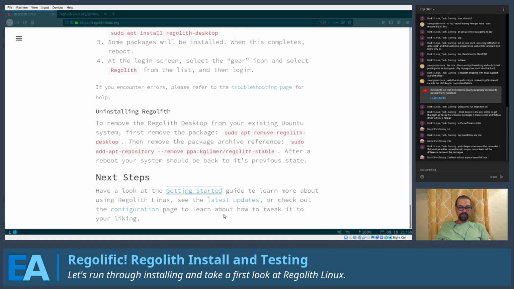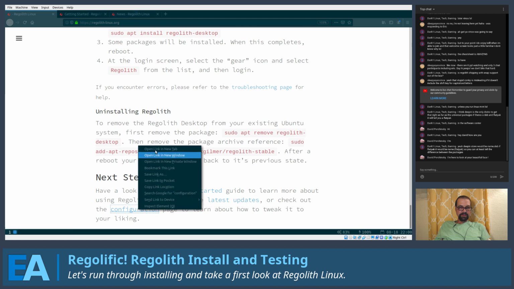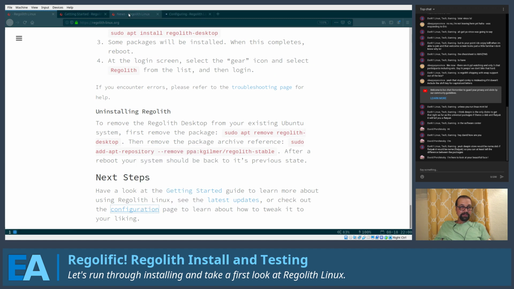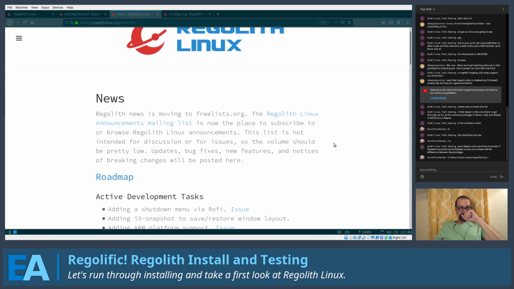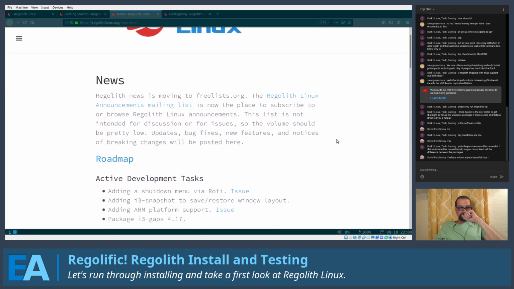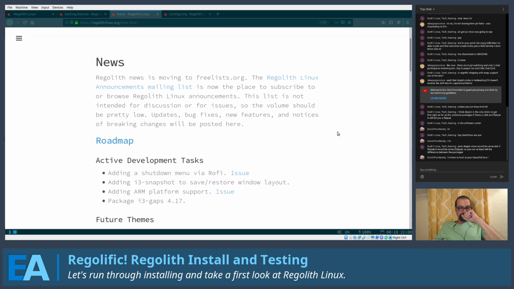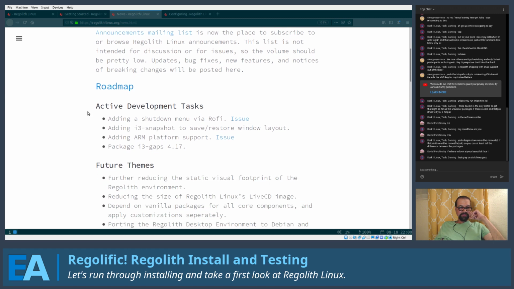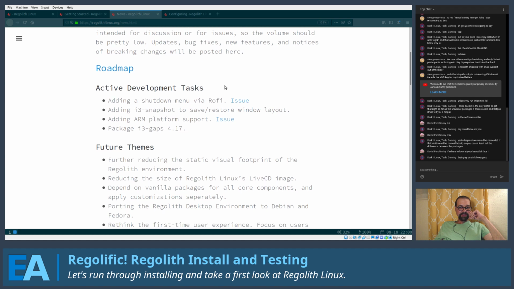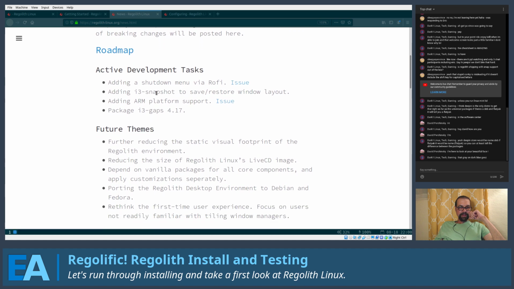Get started. Latest updates. And configuration. Actually, I want to look at latest updates first. Regolith announcement mailing list now. Places to subscribe, yada yada yada. Active development tasks: adding a shutdown menu, and an i3 snapshot to save and restore window layout.